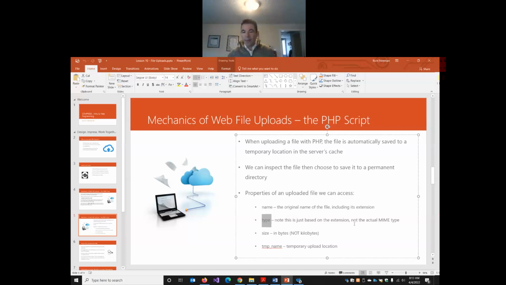Now the file type in PHP is a little bit misleading because this can be spoofed. So we'll see how this works. This will simply tell you what the extension is, but it won't tell you the actual file type. So this is kind of dangerous. This is a good target for hackers, so we'll have to address this. We can find out the size, and that's in bytes, not in kilobytes. And then we get the temporary name, which is the temporary upload location. So where is this file living in the server cache while we check it?